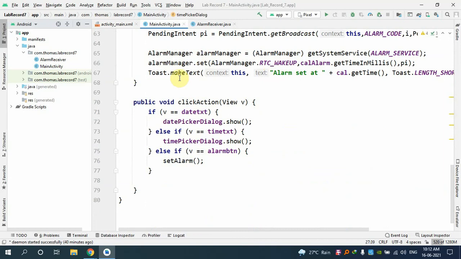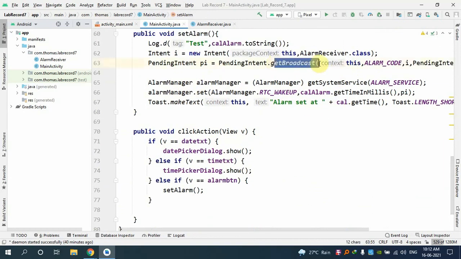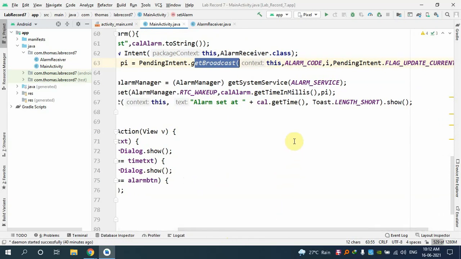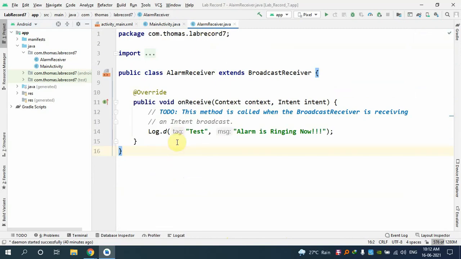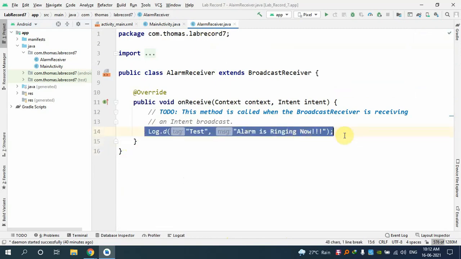Using the alarm manager, I have set an alarm to a particular time, and when that particular time reaches, I have asked the system to get me this broadcast receiver, which is named alarm receiver, as a pending intent. And as soon as that particular time reaches, this code was triggered. This is the last thing we saw in yesterday's class. So the alarm is ringing now. That's the only thing which we saw in the logcat.